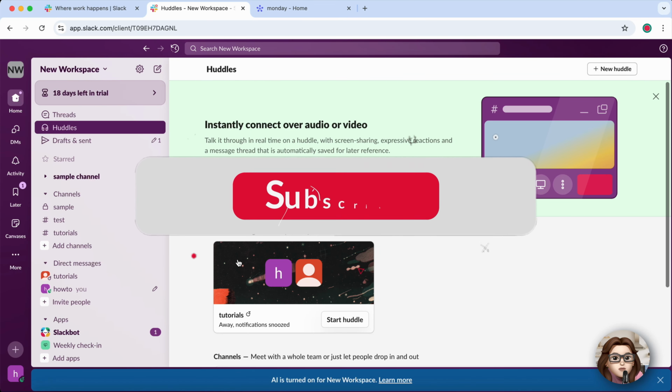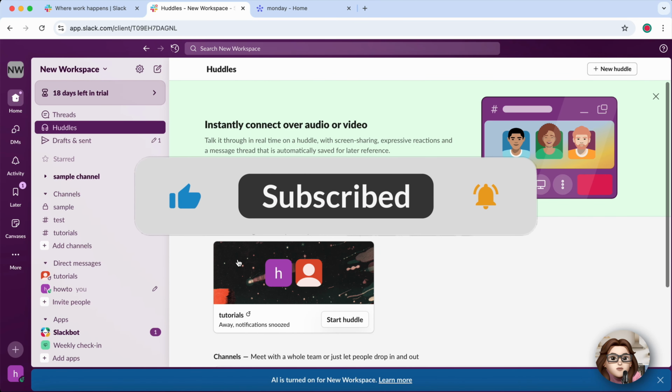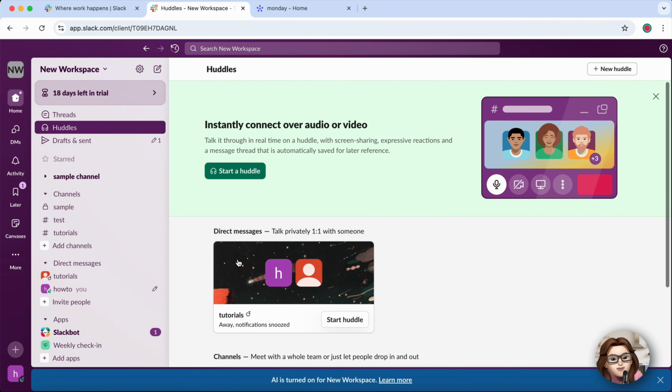Deleting a Slack workspace is permanent, so it's crucial to be certain before taking action. Start by opening your web browser and navigating to slack.com. Log in using your preferred method, email, Google, or Apple account, so you can access the workspace you want to delete. Once logged in, carefully select the workspace you intend to remove.